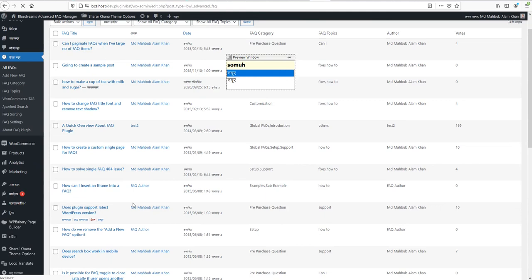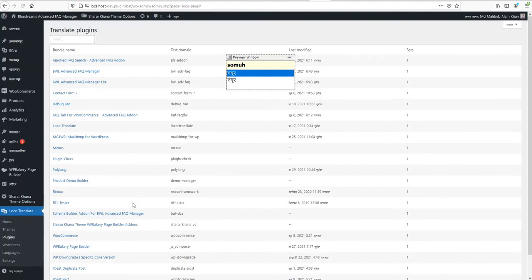So the best part of this Loco Translate plugin is that you won't need to install any additional software like PoEdit, but PoEdit is a really useful and convenient software.